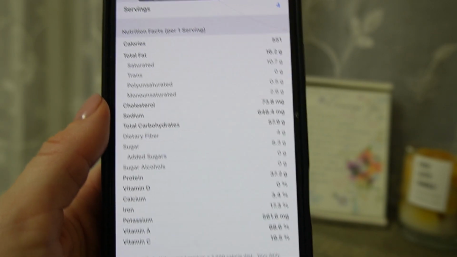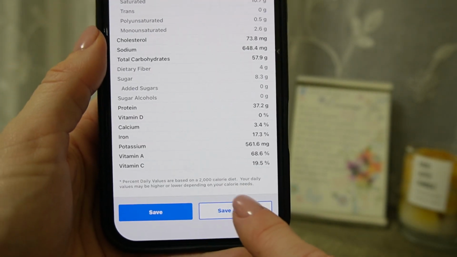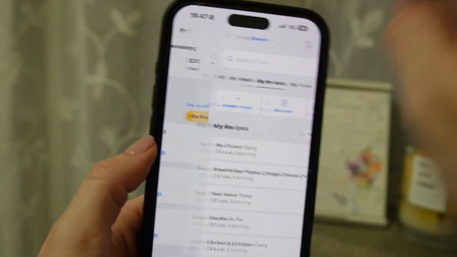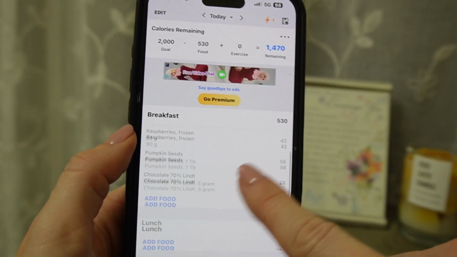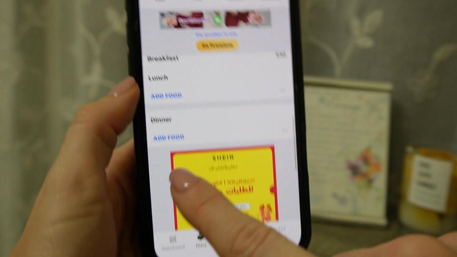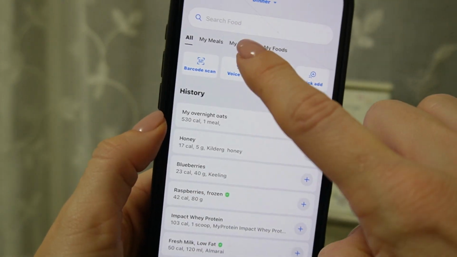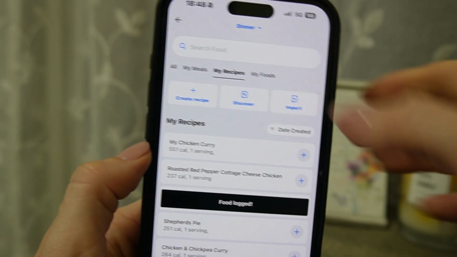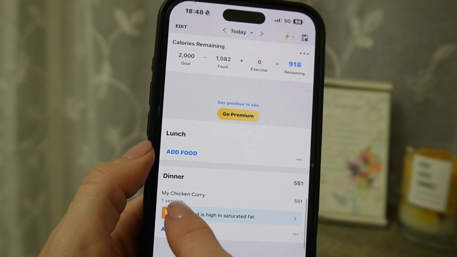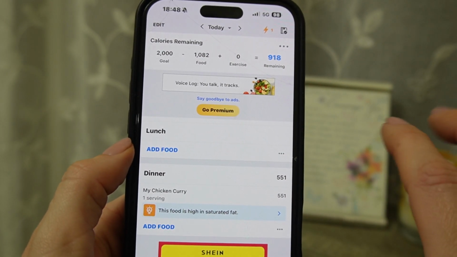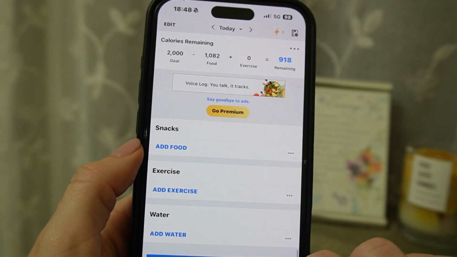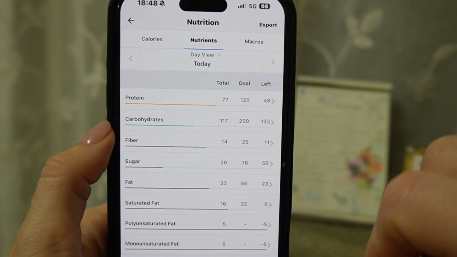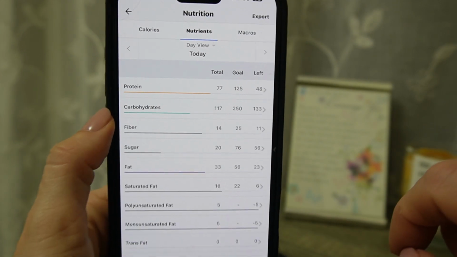So I could save and log that from the bottom here if I'm having it that same day, or I could just save it. I'm just going to save it, and then I know that if I want to add it to my dinner, I can go here, add food, go to my recipes and see my chicken curry and add that. It will then just show as my chicken curry because I know that the recipe is saved. And if I search nutrition, I can see that so far, just with my breakfast and my dinner, I'm on 77 grams of protein and 14 grams of fiber. So we're looking good so far.